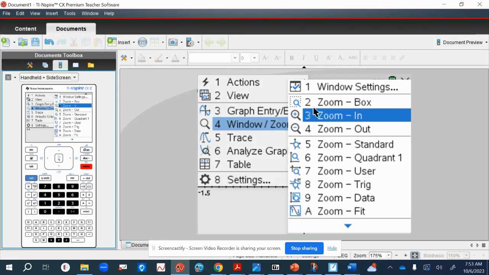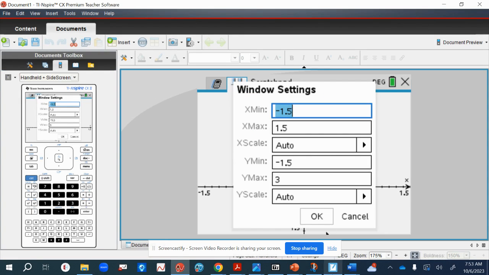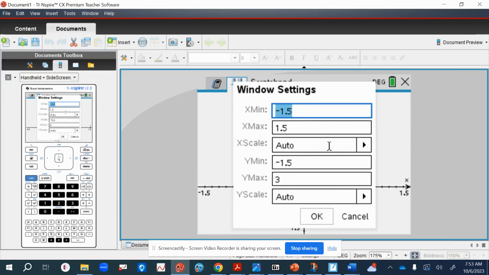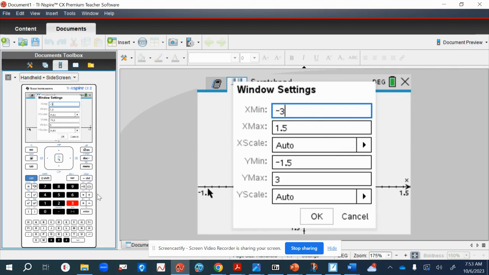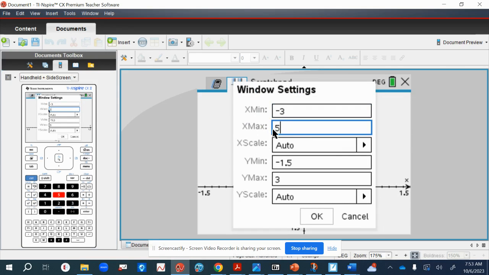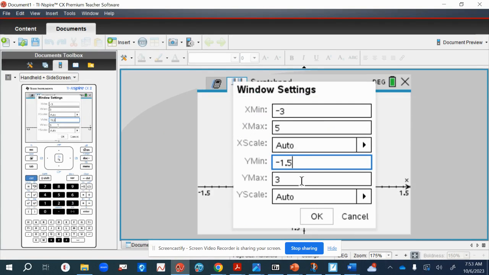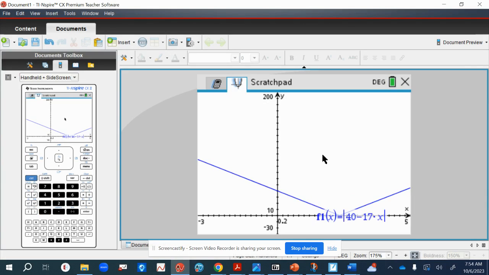Go to Windows settings, and it was minus 3 to 5 for X, and then for Y between minus 30 and 200. So 30 and 200. And click on it, okay, and look at that, bouncy bounce. So it has drawn us a beautiful modulus function there.